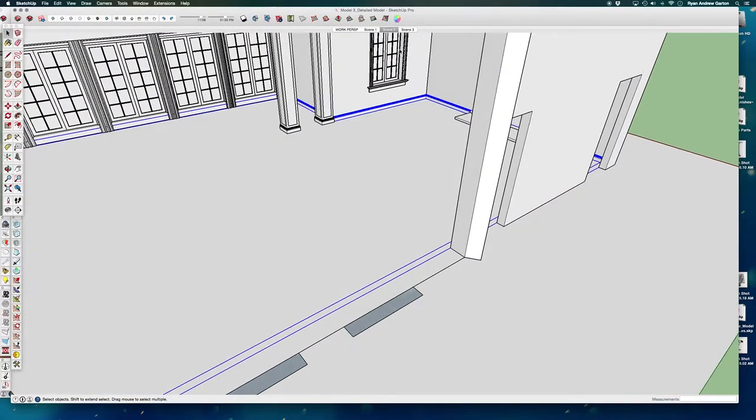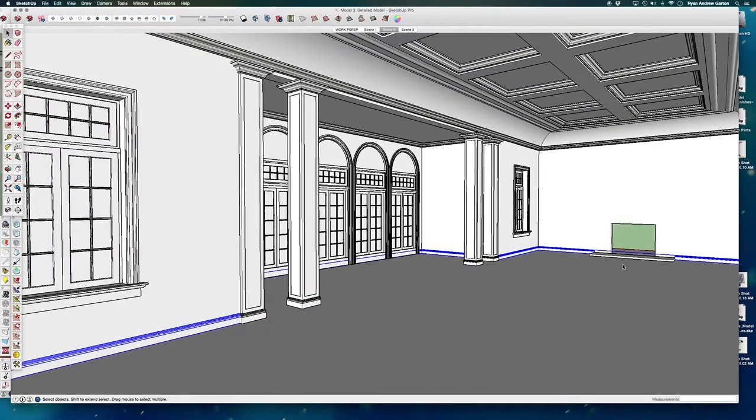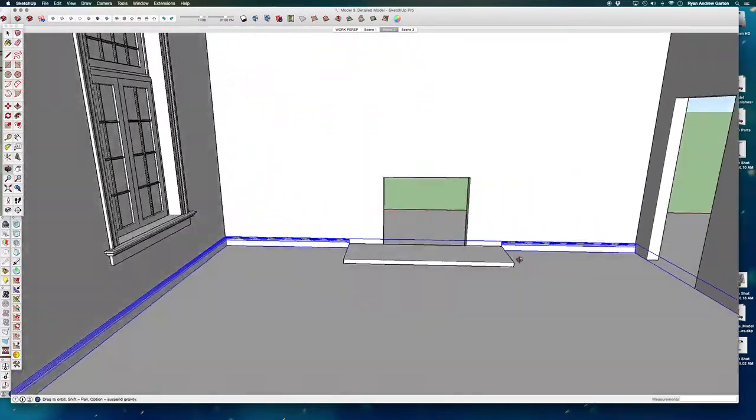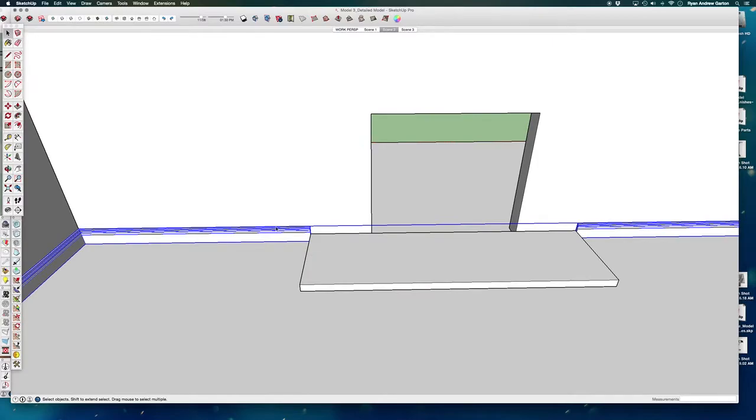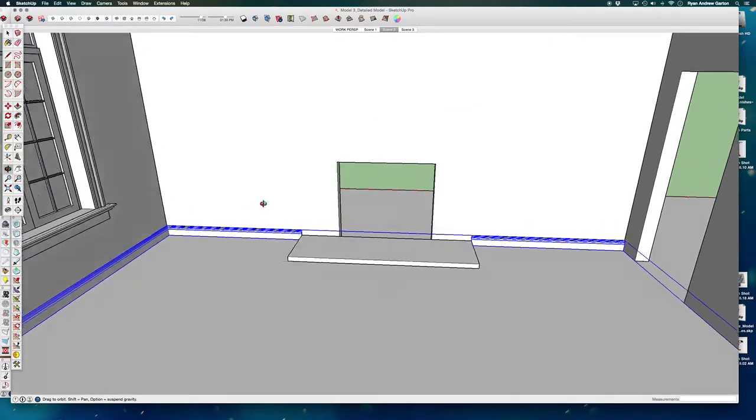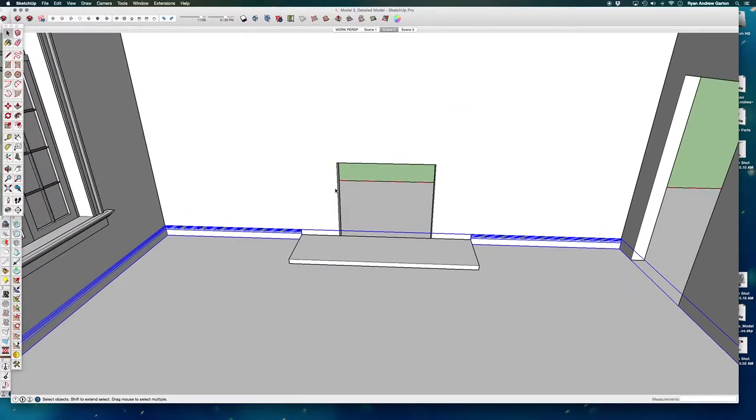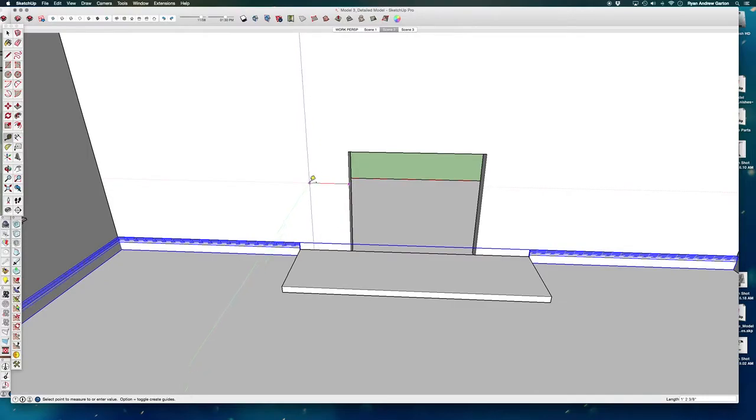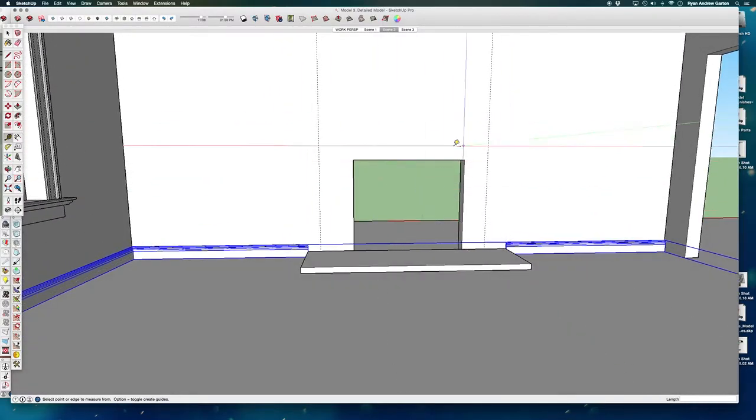Edit, unhide all. Go back to my scene 2. Okay, great. So now what that's done is it's cut a hole, right down the middle of that base, which is exactly what I wanted it to do. Okay, now next step, make a new fireplace. So just arbitrarily, I'm going to click out from this point, and I'm going to make my fireplace 6 feet wide. And I'll worry about how tall it is based on how big that material is.